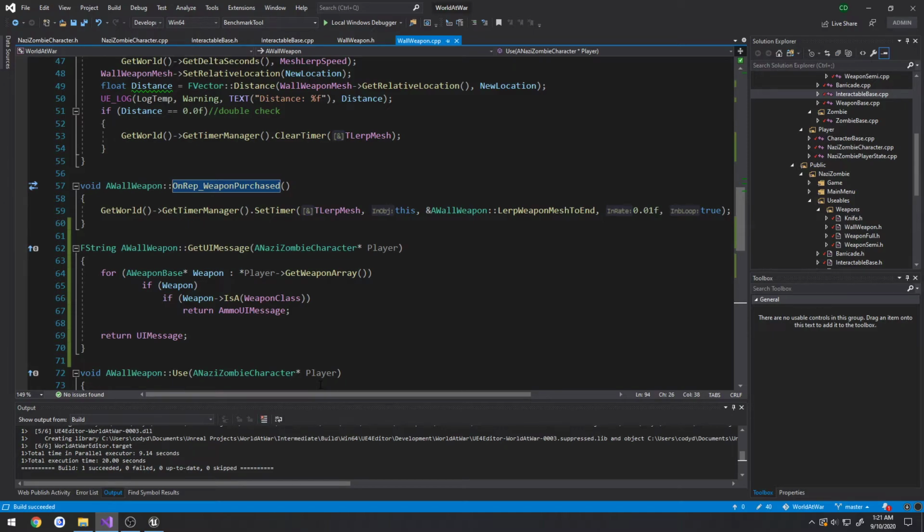But I think for right now, I'm going to leave it until we actually have some sort of a UI set to show the amount of ammo that's in the magazine as well as the amount of ammo that we have on hand. So that way it'll be just a more complete system. So I think I might leave it here as is. But the plan is whenever we actually go to purchase the weapon, when on rep weapon purchase fires, we want to get the player that purchased it. And from there, we want to kind of do a little refresh.